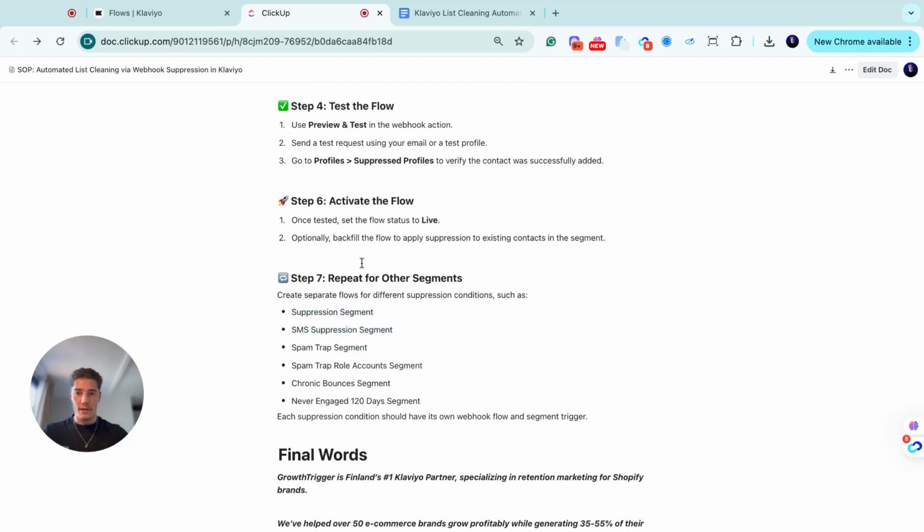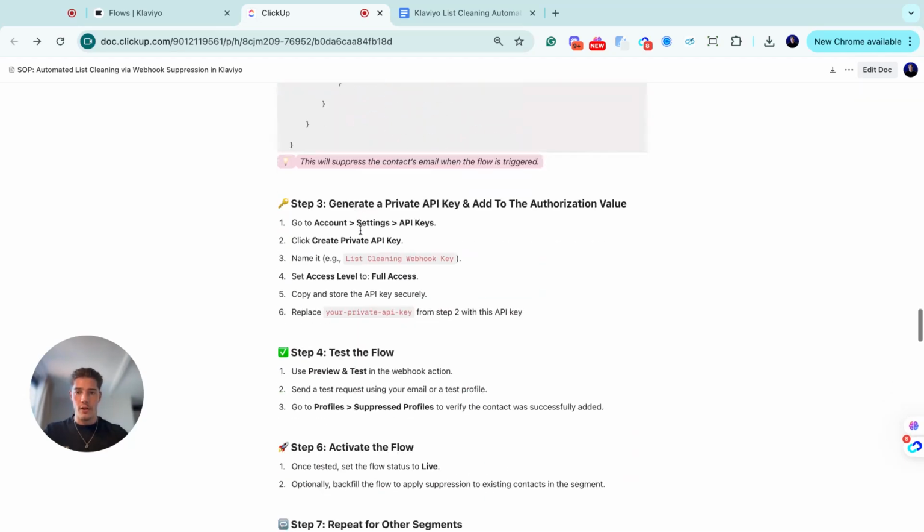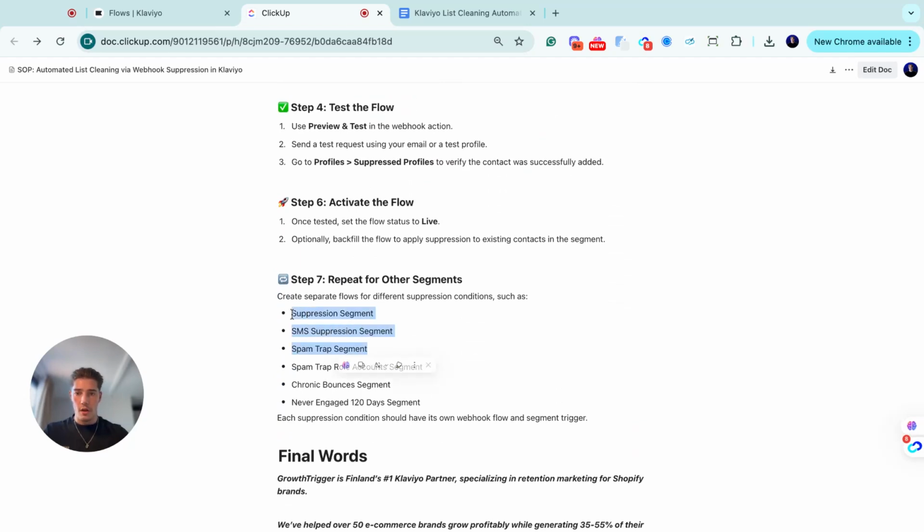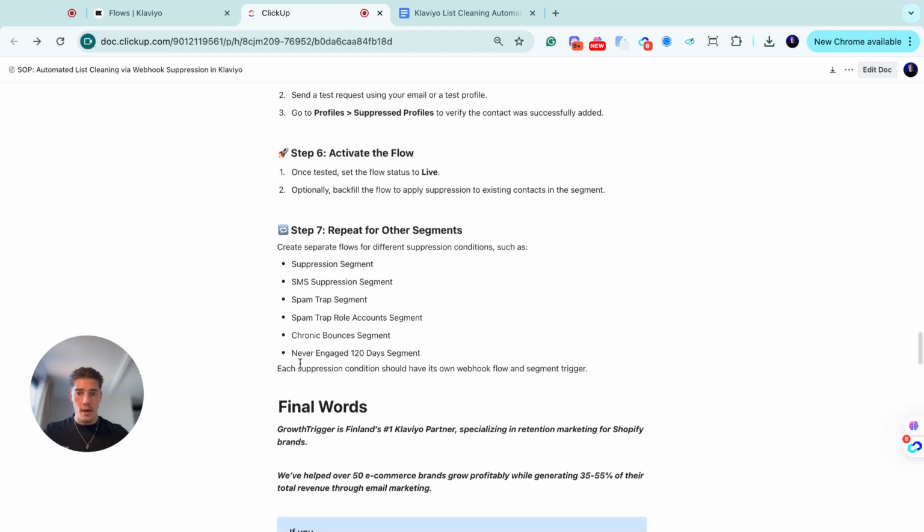And here are all of the segments, like I mentioned already at the start. Here are all of the segments that you want to be doing these flows for. I gave you the conditions for building these segments, and now you can just duplicate the flow based on the steps here for suppression segment, SMS suppression segment, spam trap role accounts, chronic bounces, and never engaged 120 days. And each suppression condition should have its own webhook, flow, and segment trigger, like I said.